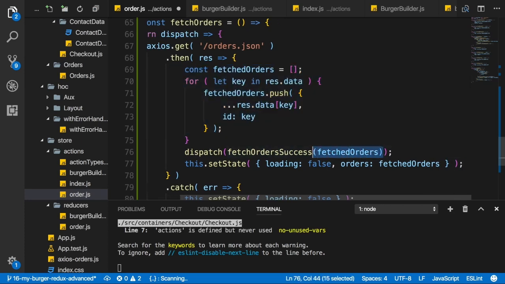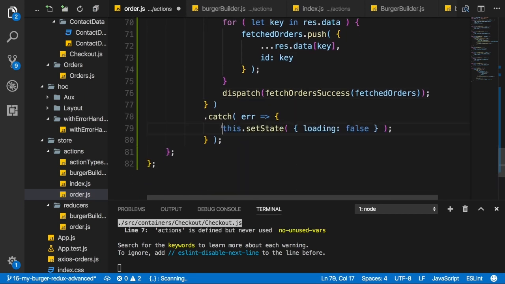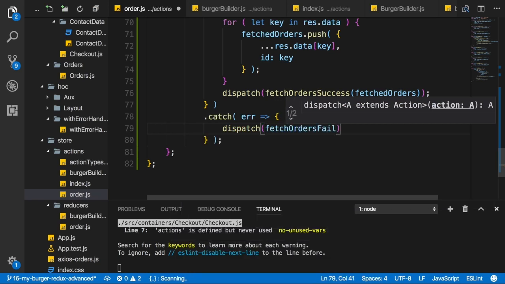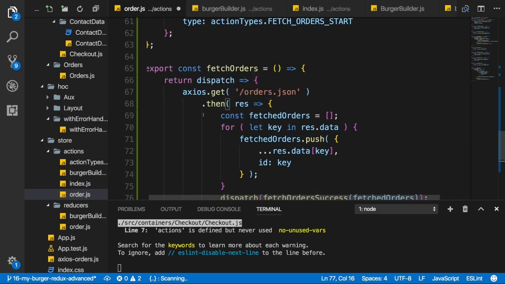That is why I do data format changes like this in my action creators. So the fetched orders are then passed on to the fetch order success handler. I don't need to pass on loading here because I can set this right in my redux state. And then here in catch, I want to dispatch fetch orders fail and execute this, of course. And I want to pass on my error. So with that, we're handling this.